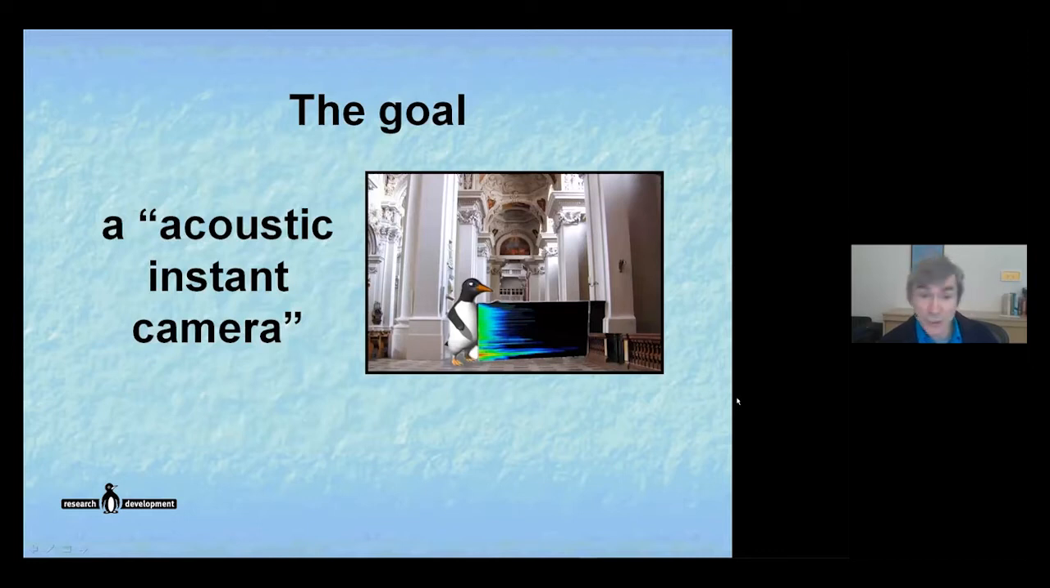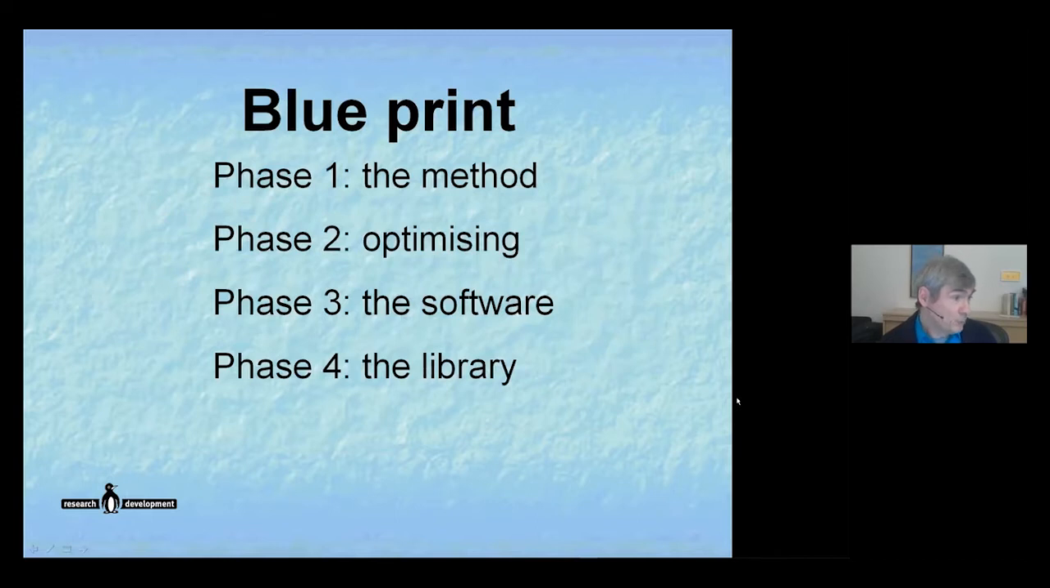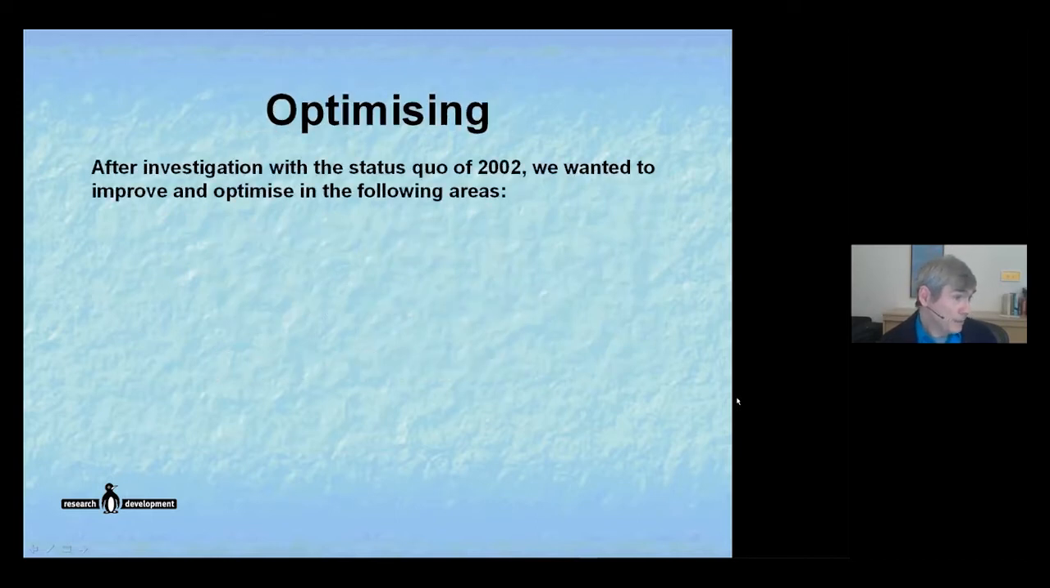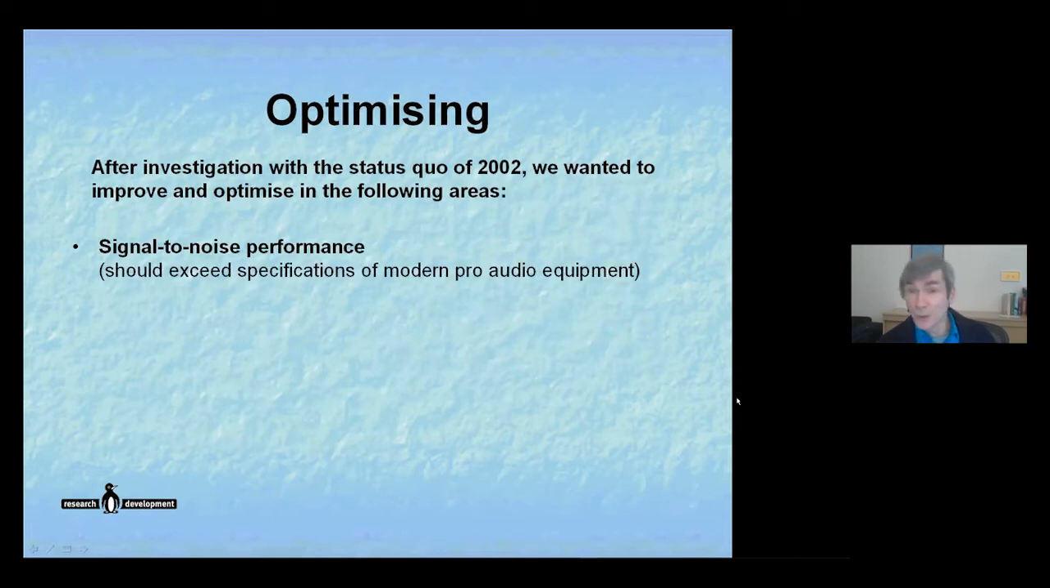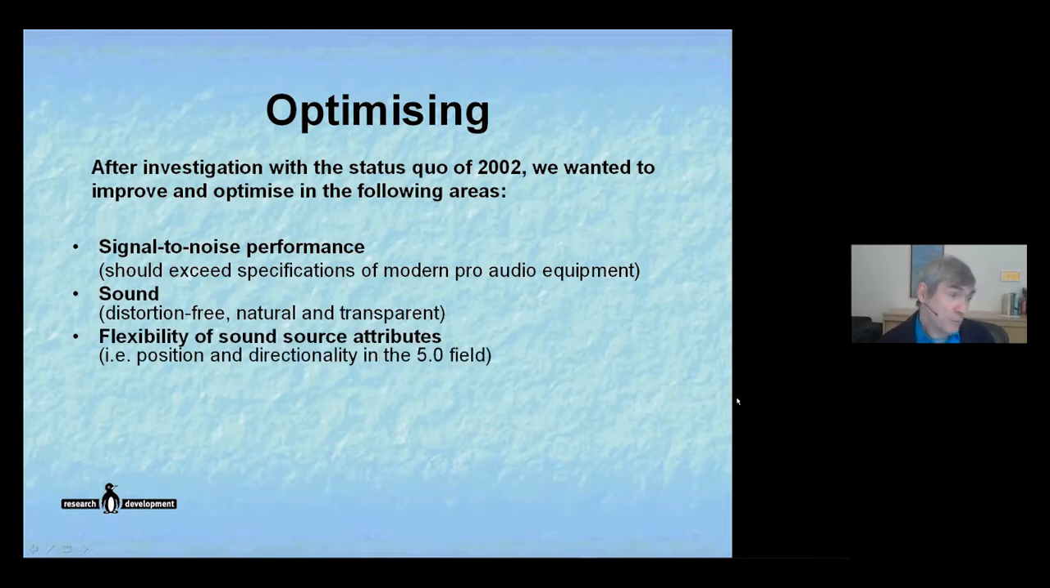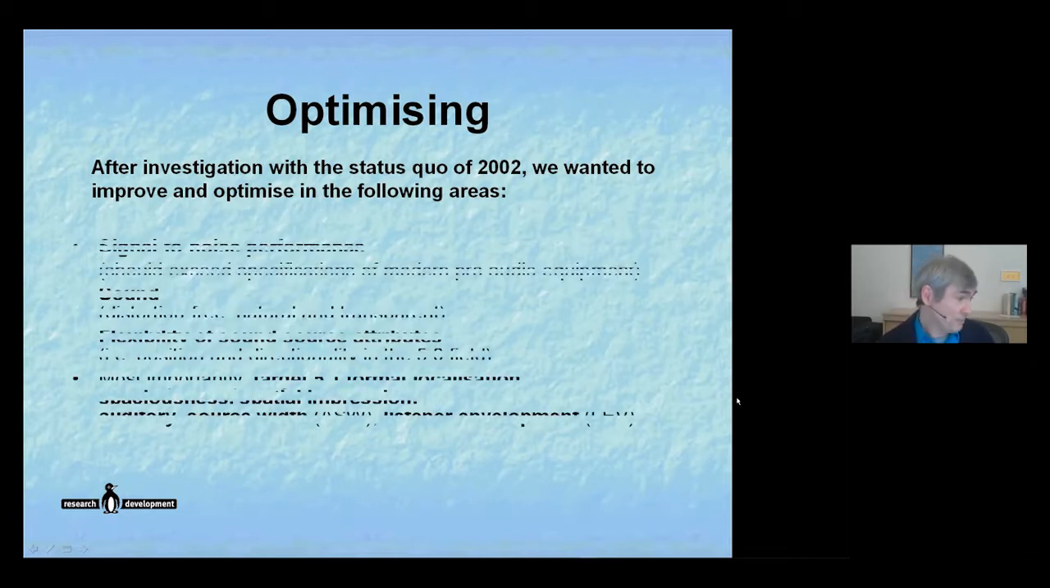So the goal was an acoustic instant camera. The blueprint, yeah, we wanted to optimize the signal to noise performance, of course. Distortion free. There was the solution of having a long sweep to get rid of the distortion of the speaker system, because in the air, the speaker is the weakest thing in the chain. So you should concentrate on the speaker, what we already discussed. I want to be flexible for artistic reasons.